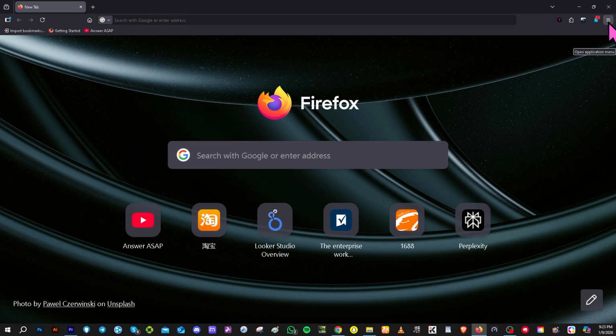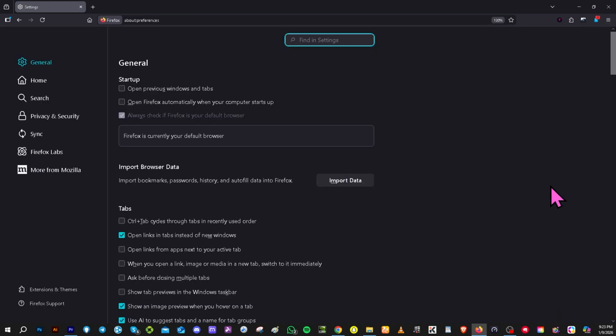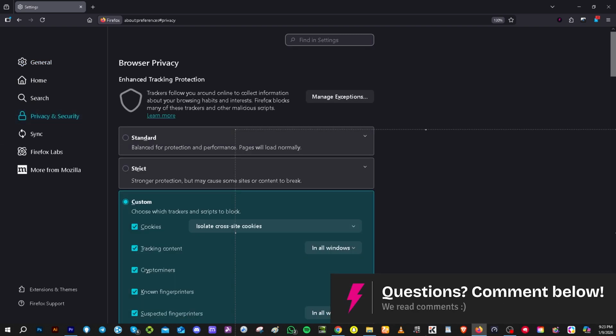Now, the first thing that you need to do, open your Firefox and then go to the top right corner where you can see the three horizontal lines, or also called the menu button. Scroll down until you find the settings, and on the left side area of the navigation, I want you to click the privacy and security.